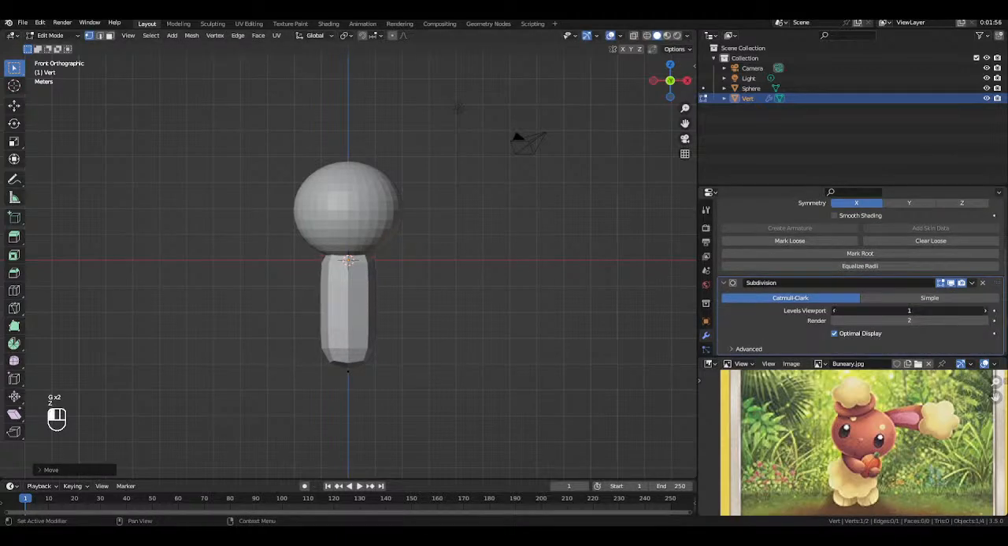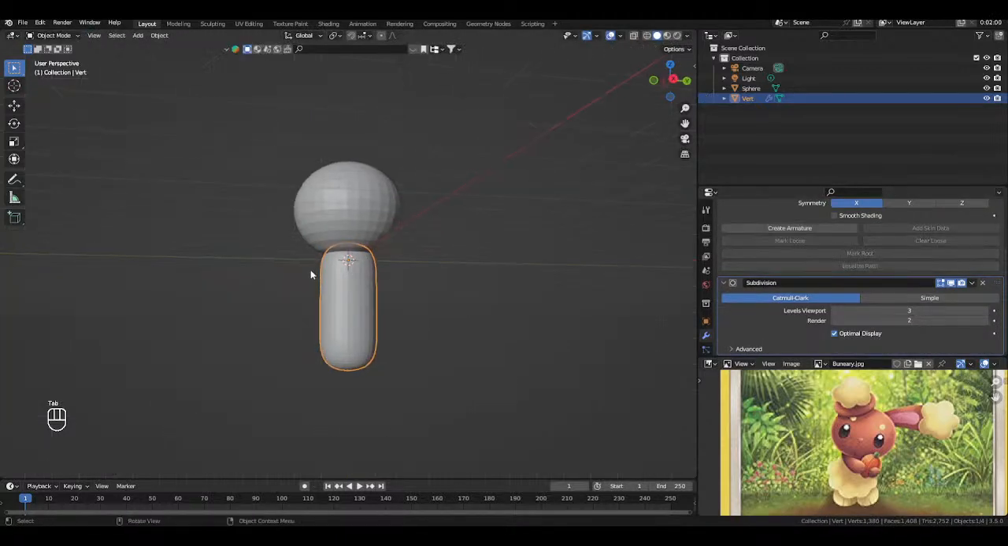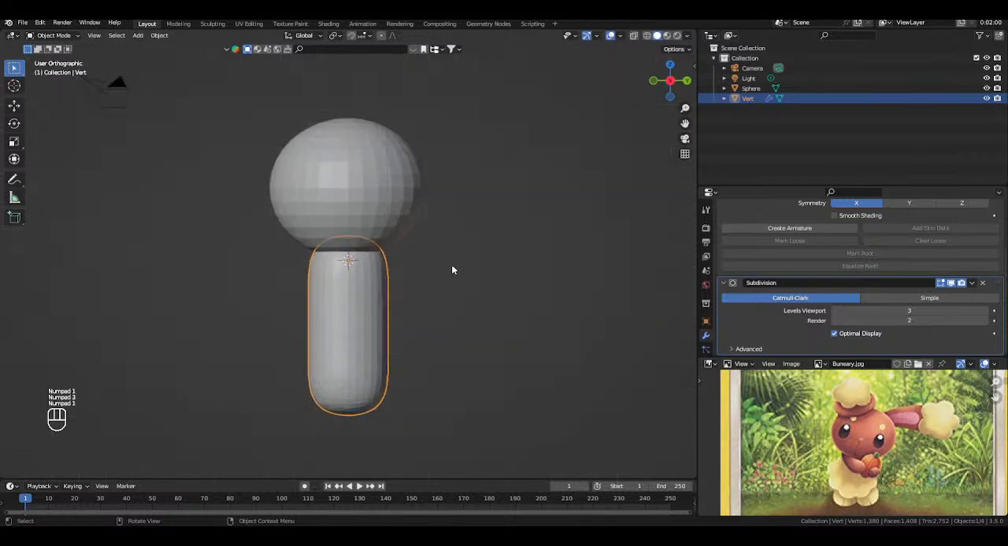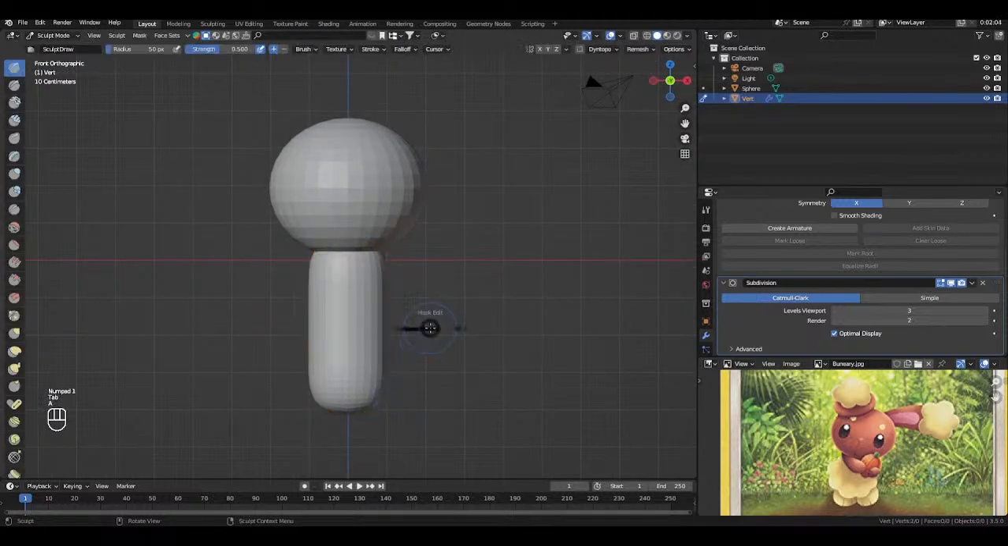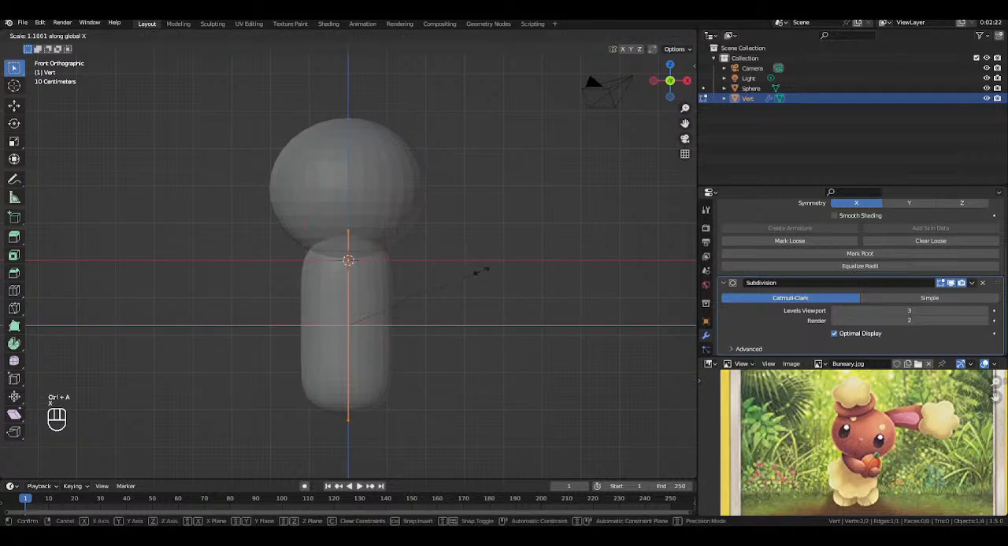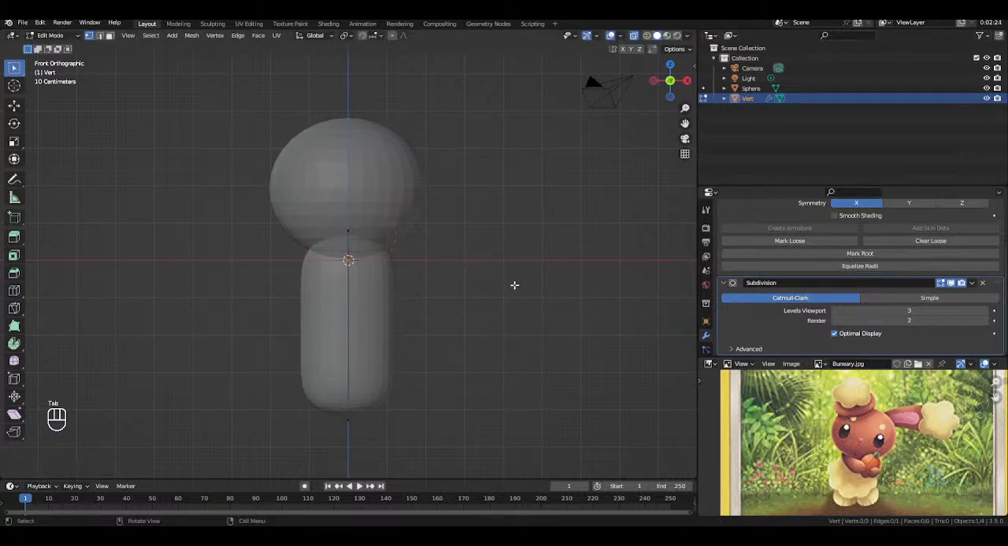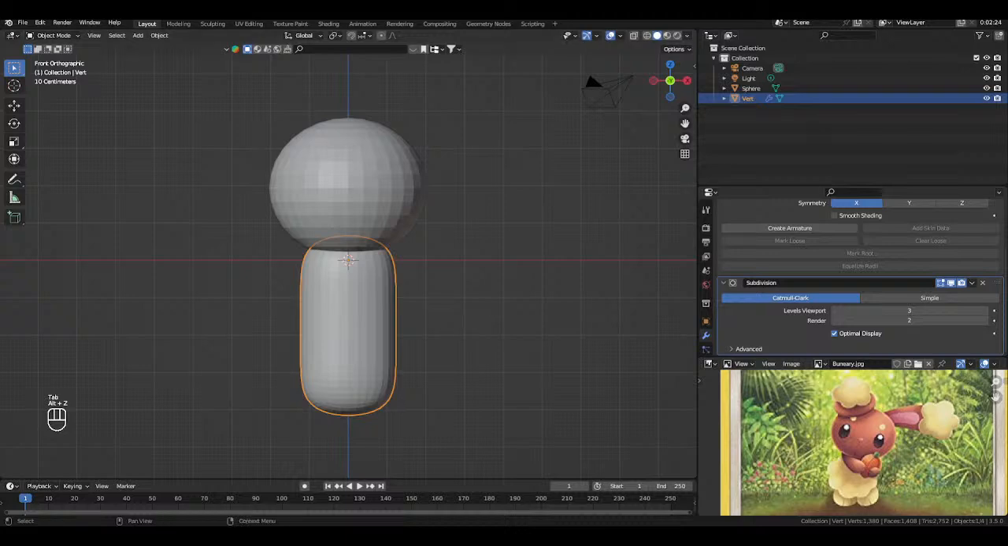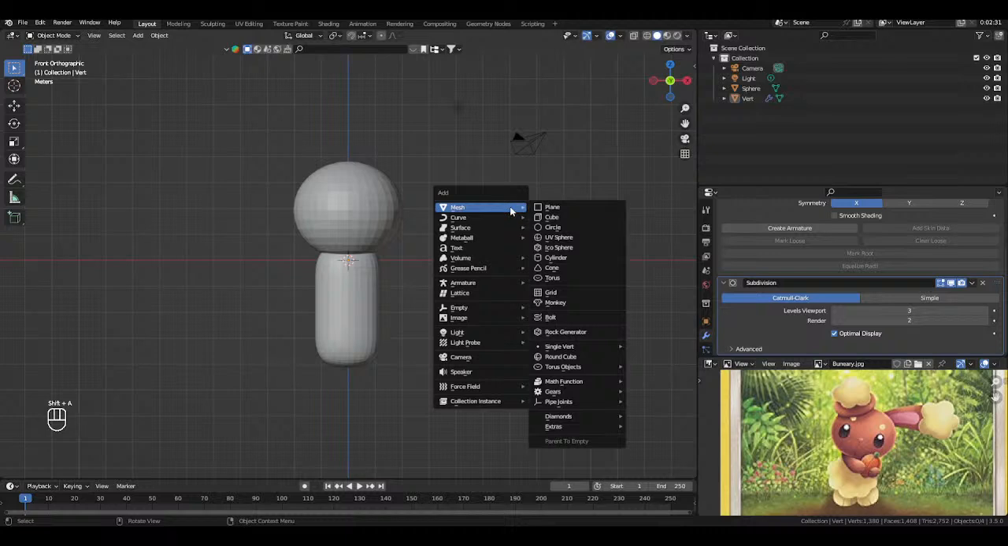And so I think it only has to be bigger in one dimension. So I'm gonna hit A, select all of them. Then I'm gonna hit Control A and then X to make it only bigger in the X dimension. Okay, perfect.